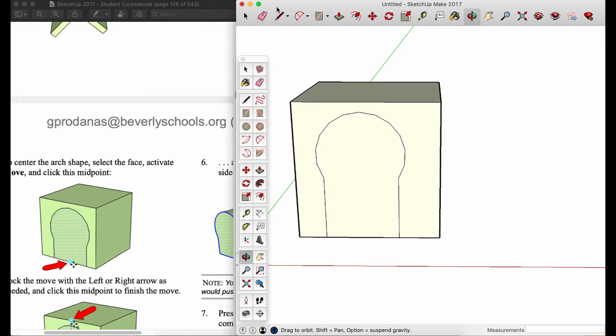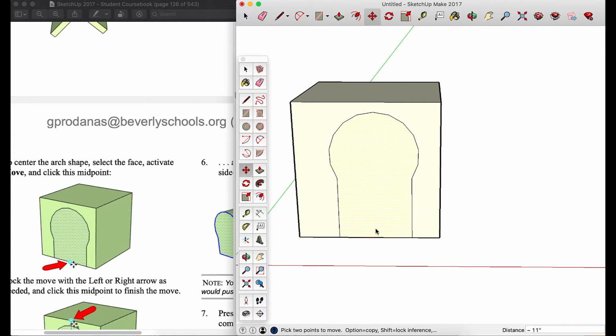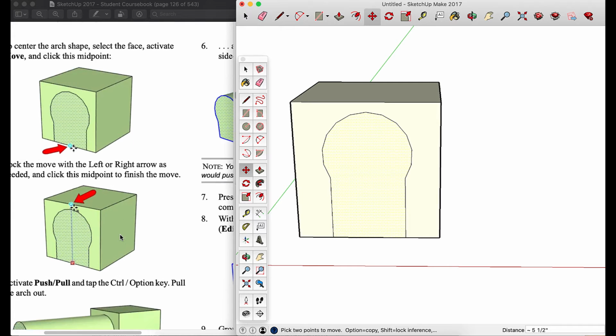So what I'm going to do to center it is select just the face, take the move tool, and grab the center of our face and move it left to right. Once it's moving left to right, I'm going to hold down shift and move right to the midpoint of the top line. That way I know that this shape is now perfectly centered in the face of the cube.